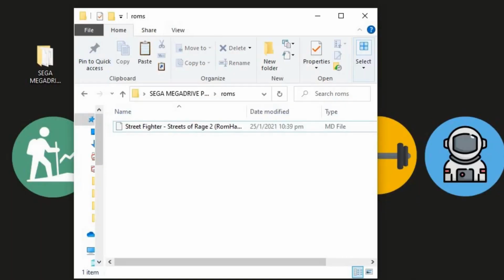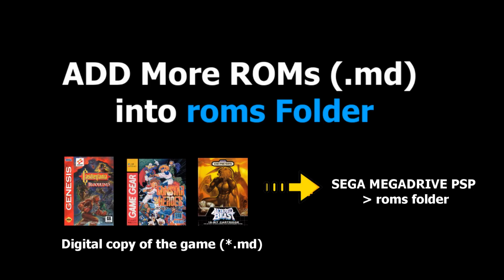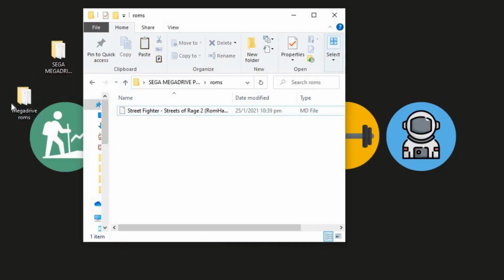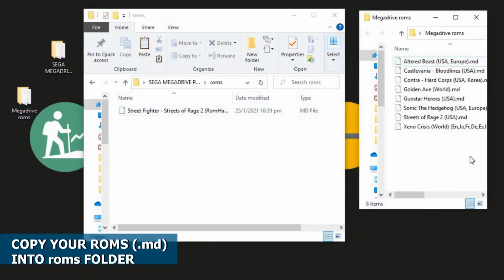ROMs are digital copies of your physical games. For Sega Genesis and Sega Mega Drive ROMs, it will use a .md file extension. Here I have some backup Mega Drive ROMs. Copy and paste them onto the ROMs folder.